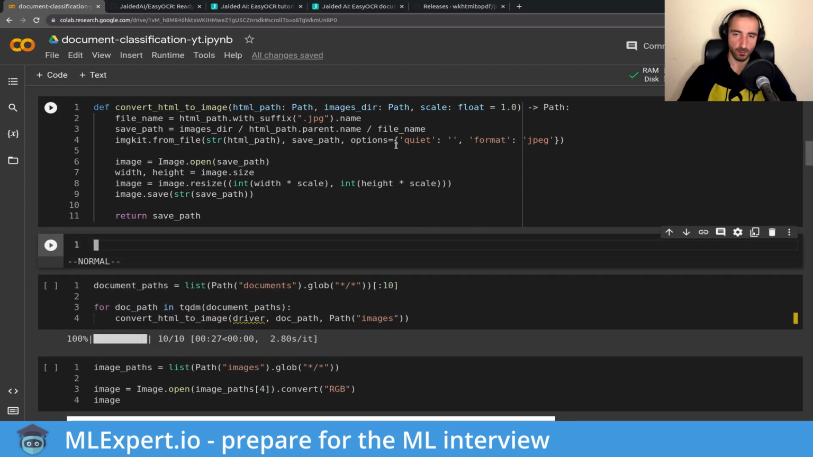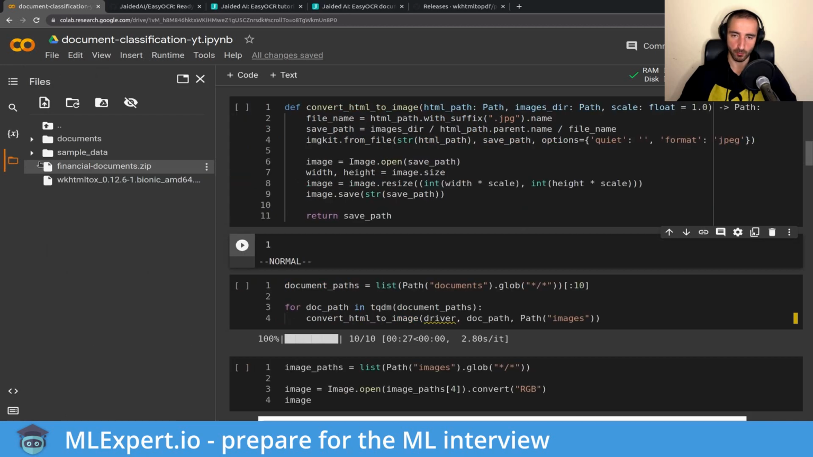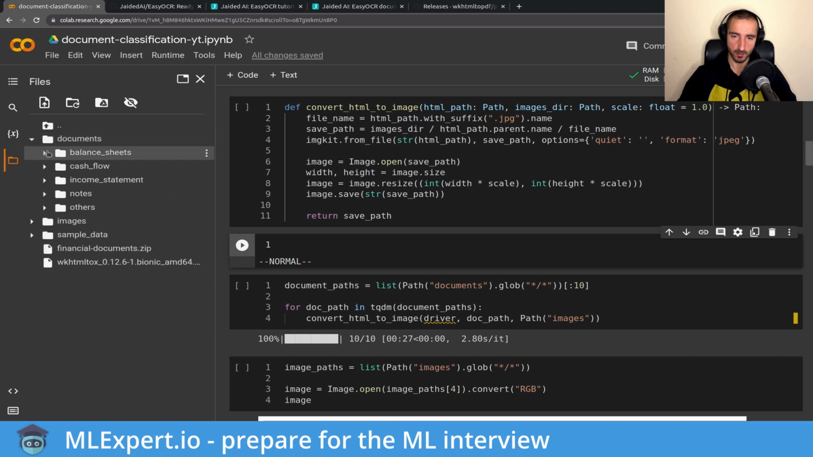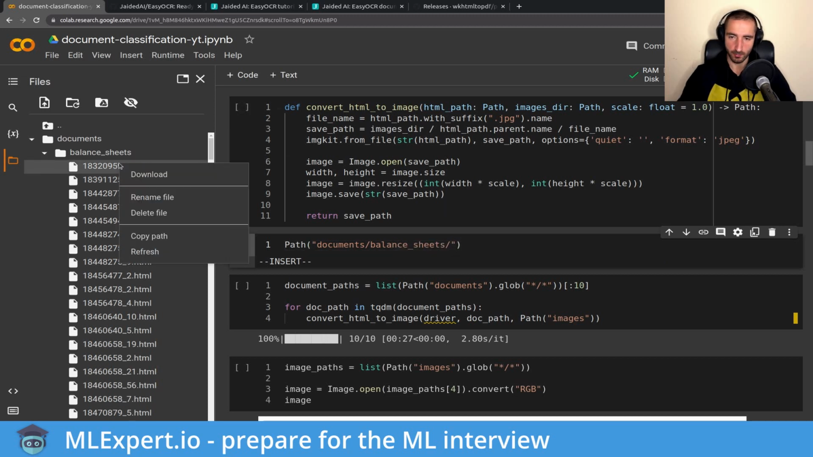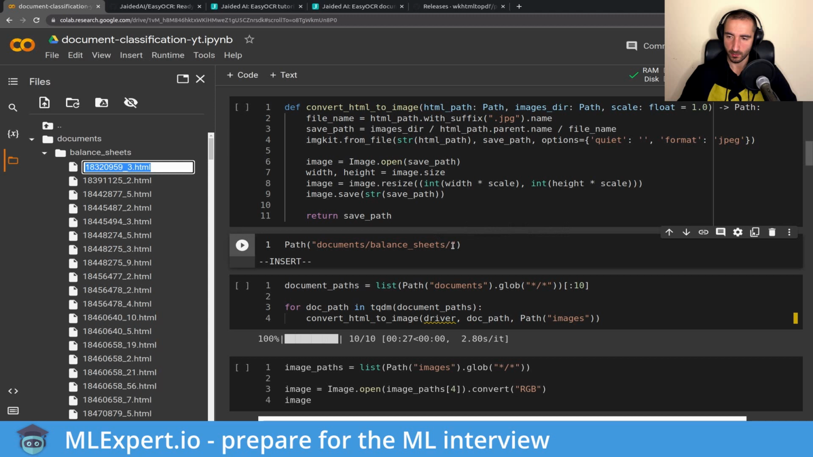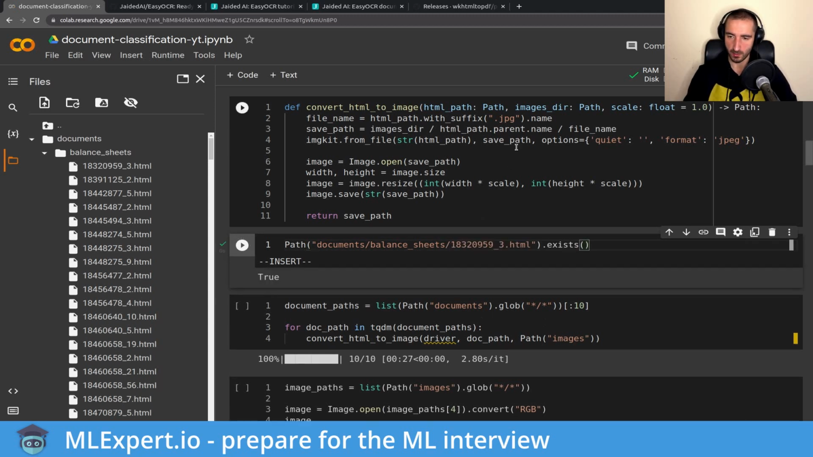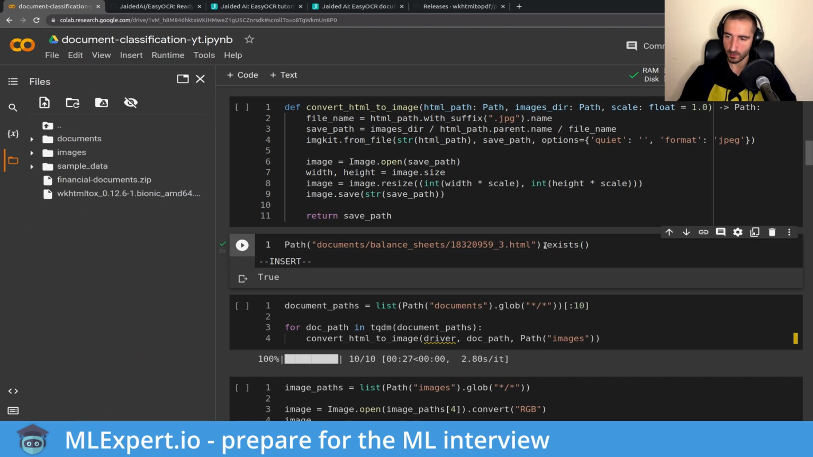Yeah. So how we are going to test this? I'm going to take a HTML file from, let's say, this balance sheets. Let's create the path to that. Documents, balance sheets. All right. And then this one. Let's check if this exists. All right, it looks like that it does. So this will be the HTML path.